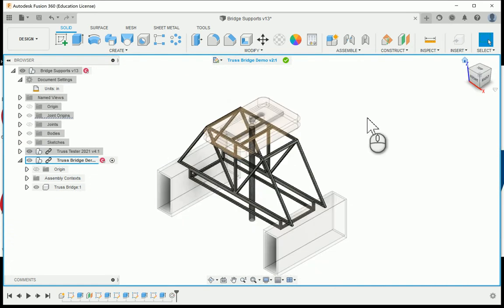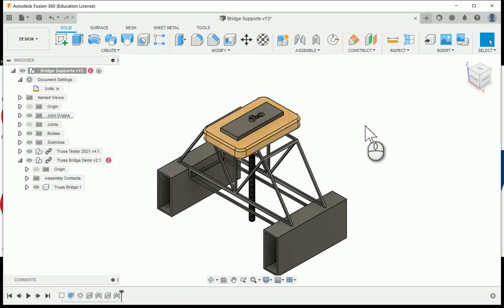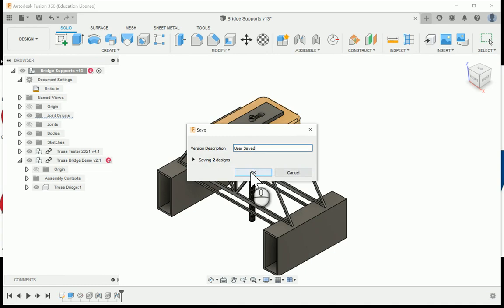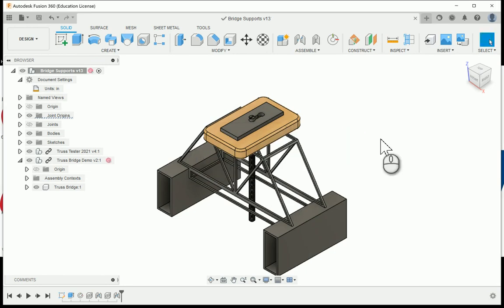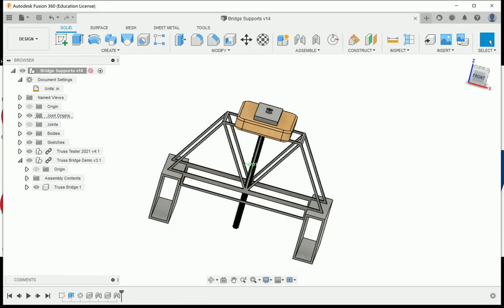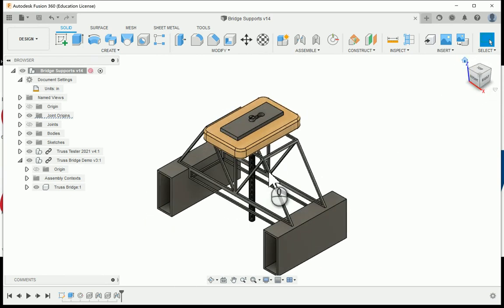So once you're done making any design edits that you want, you can hit the green check mark, and this will bring you back into this file. I can hit the save button, and it says I'm saving two designs because I edited the original file right here inside of this assembly. So there's our new bridge design with some modifications if you need to make them. And now we're ready to go on to creating the stress simulation here in Fusion.